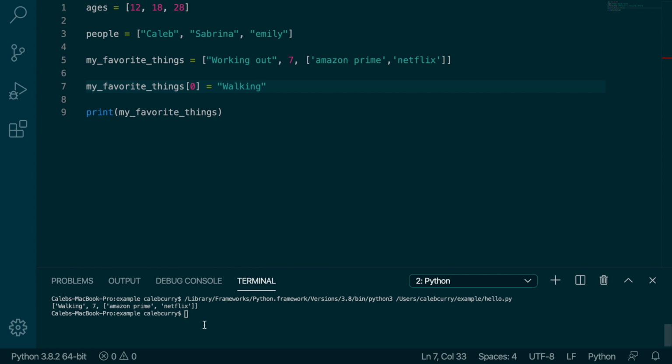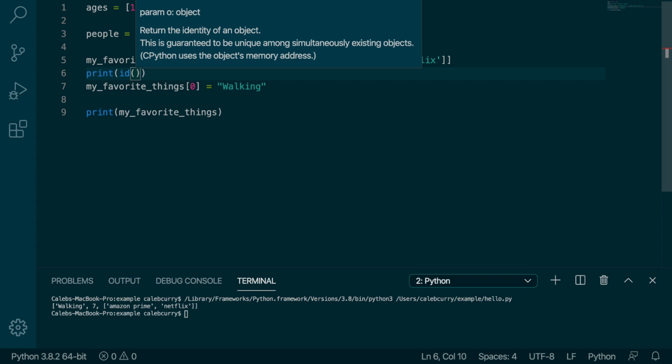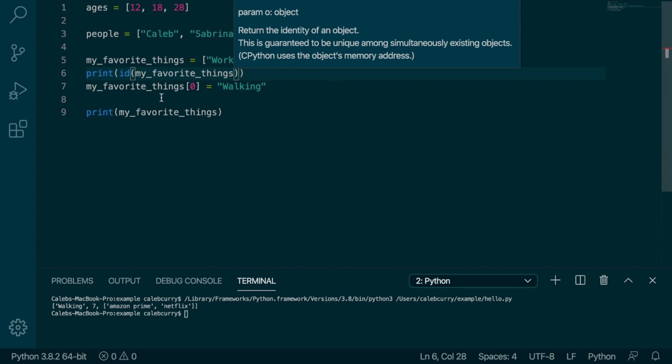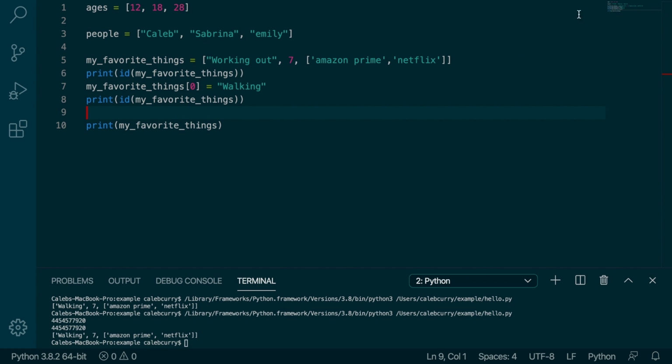But maybe you're not convinced. You're not really convinced that that didn't recreate a list behind the scenes. Well, let's go through a way to prove this. We will say print, and then we'll use ID of my favorite things. And then we're going to do that after as well. So just copy that line, paste that here. All right. Run it now and check it out.